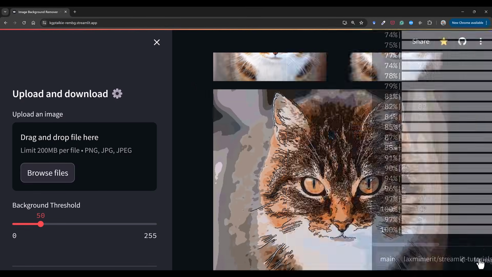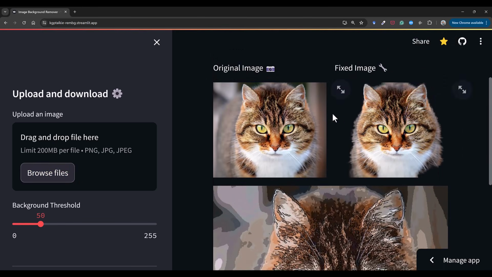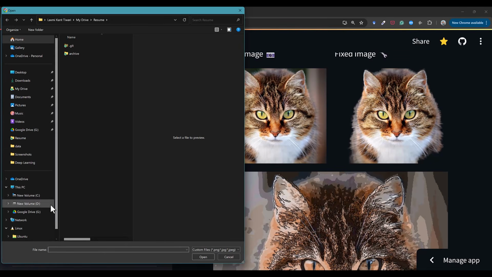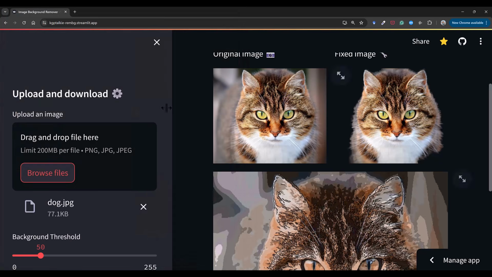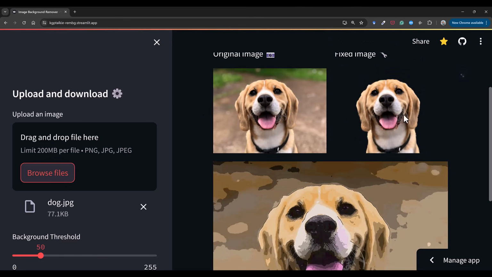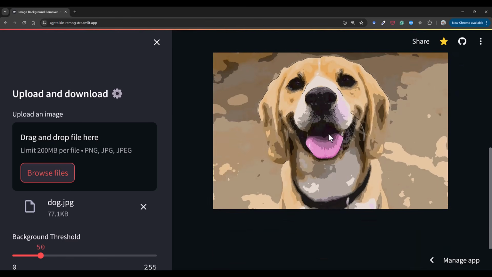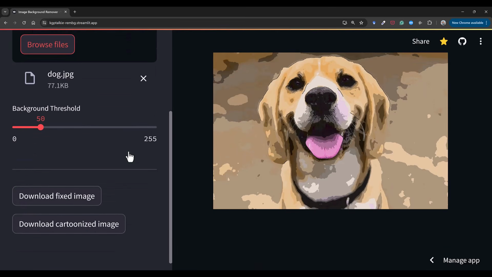So a default image is used here, but you can also change the image. You can click on upload image, and then you can click on download, and then you have Streamlit, and inside this you have images. I'm going to upload here the dog image, then it is going to upload, and then background is removed for this dog image, and you see this dog is converted into a cartoon image.